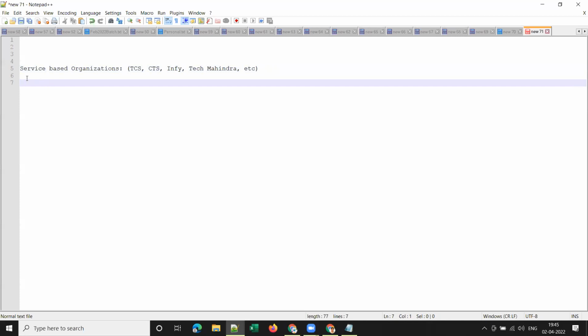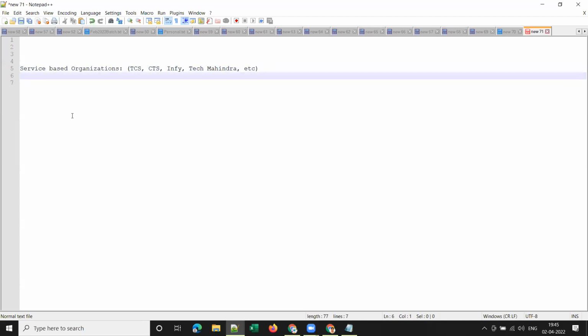Now, in a service-based organization, before COVID, the average salary used to be something like this. This is pre-COVID. Average salary used to be number of years of experience into 2 lakhs. This was pre-COVID, before this pandemic, right?